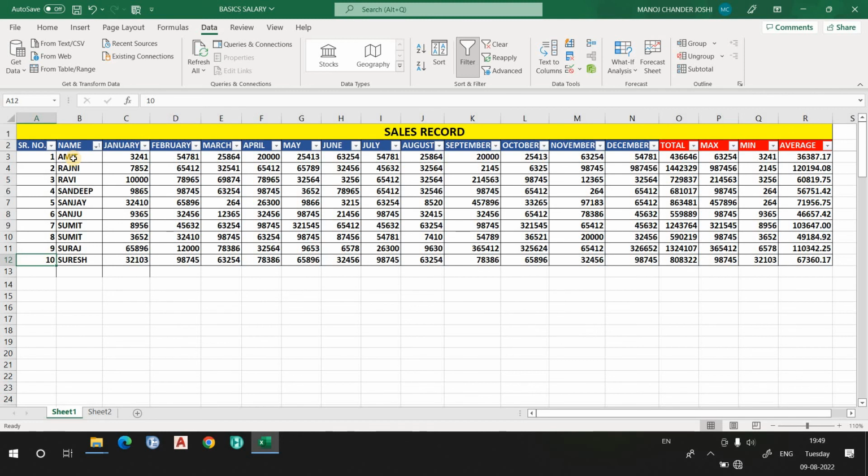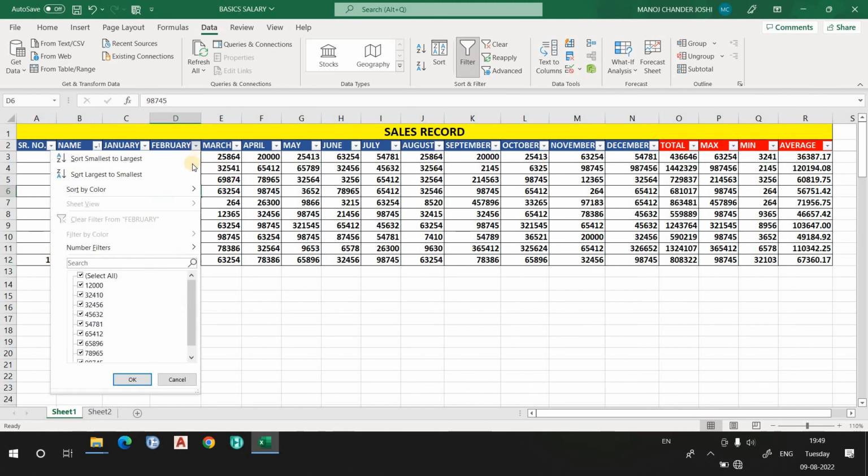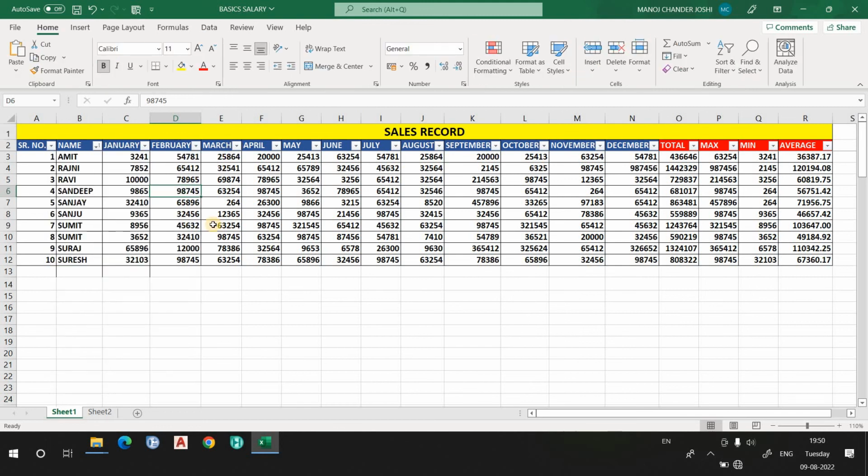Got my point? That is the significance of filter and sort. You can simply extract the data. That is a very important concept in Microsoft Excel. If you know filter and sort, then while working with data you can easily extract the data and save your time. Got my point? So that's all for today's video.